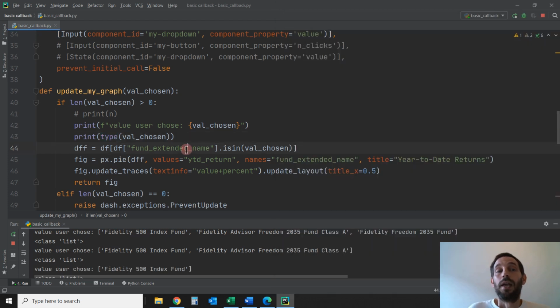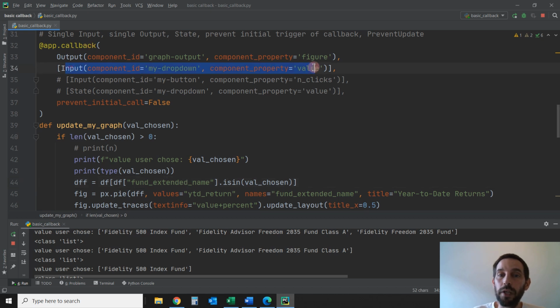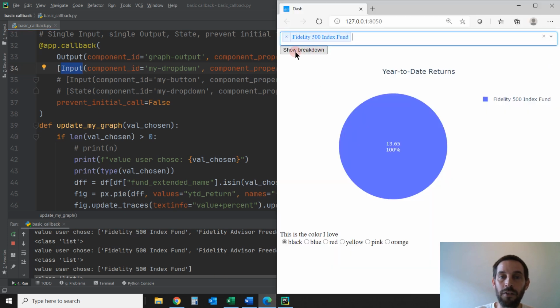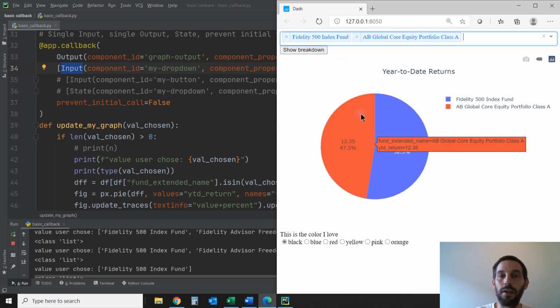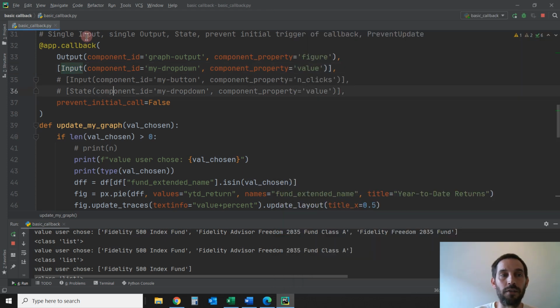Input triggers the callback whenever the component property of the input changes. Remember this: whenever the component property of the input changes, it triggers the callback. That's why the button here doesn't mean anything, because I don't put it in this callback, but every time I change the component property of the dropdown, I'm triggering the callback. So we went over the single input, the single output. Now let's look at state.